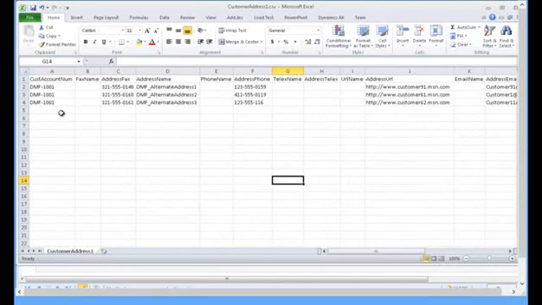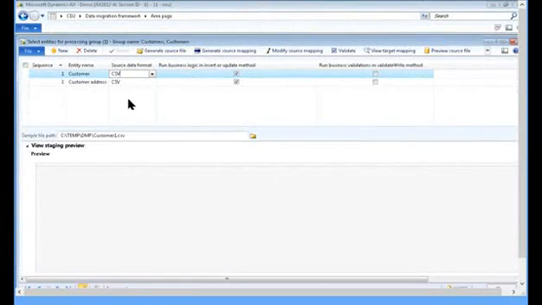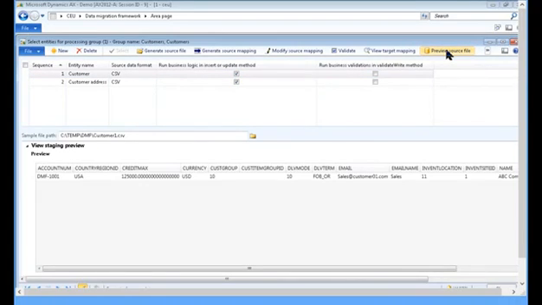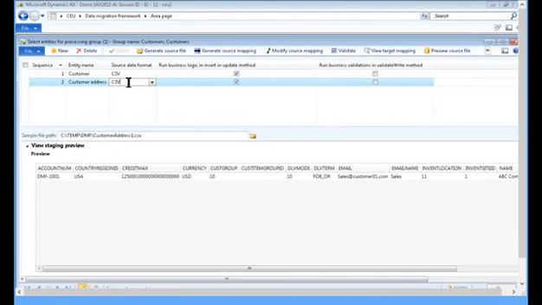So let's close the file and return to AX. We can also preview the data directly from the processing group by clicking on Preview Source File. This is for the customer entity. We can also do the same thing with the address.